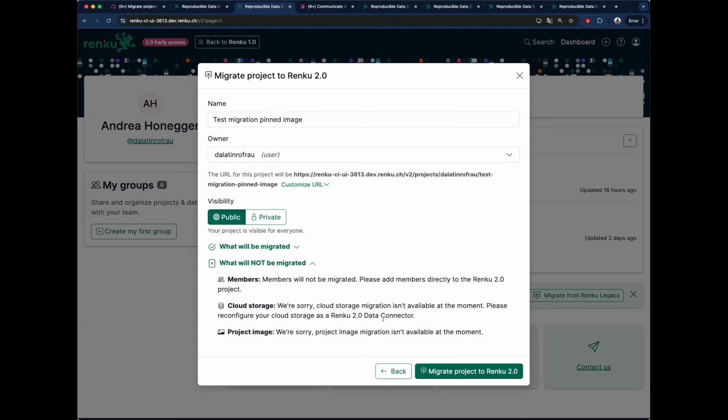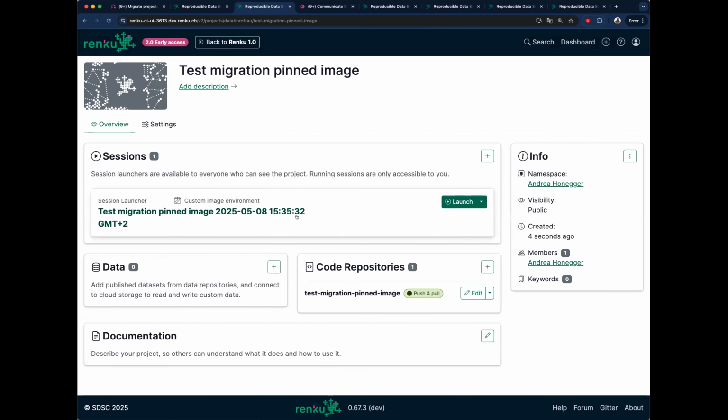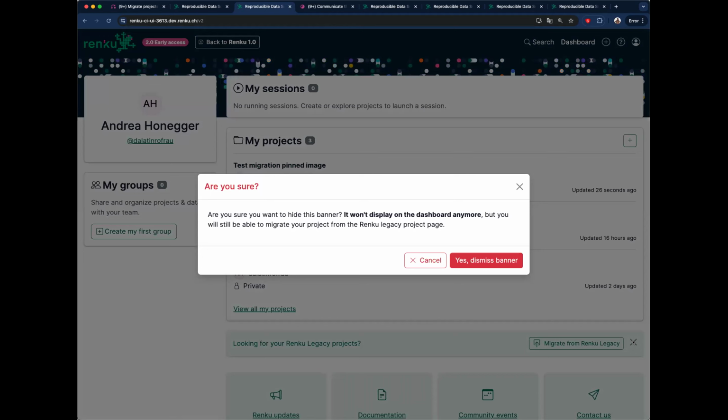Let's make an example. Once it's migrated, you can go directly to the project. See, it will create a launcher and import the code repositories, everything, and it will already be listed here for quick use. It could happen that a user has a lot of projects and doesn't want to migrate all of them and wants to get out of this banner. So we also include the dismiss option, which is only possible to do once. Once you dismiss this banner, it's not possible to bring it back at the moment.